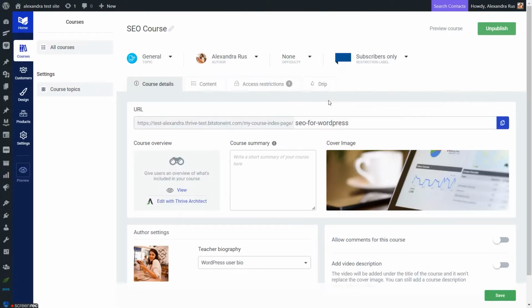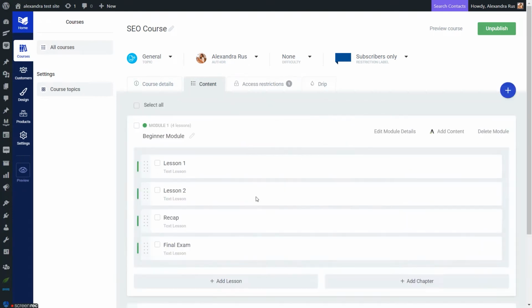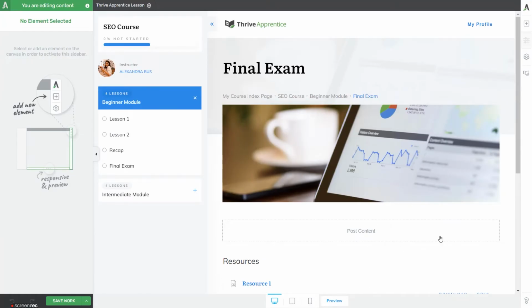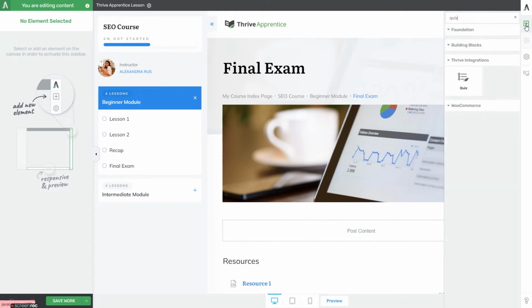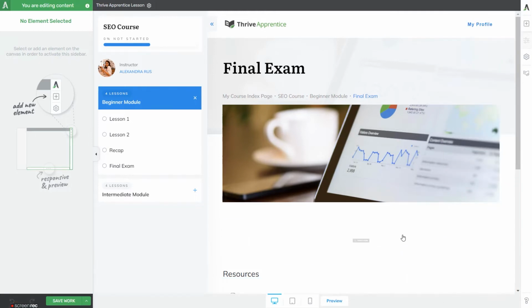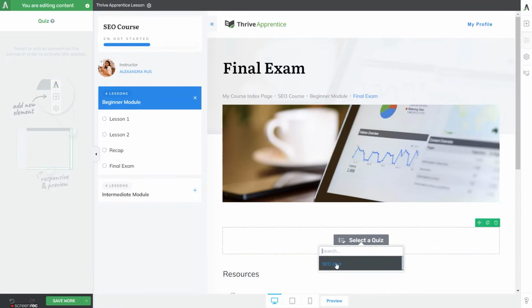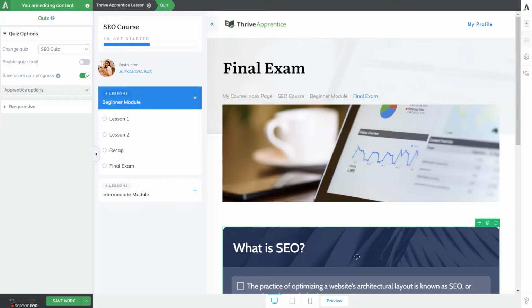This is my Thrive Apprentice course, the one I will be working on, and I have here the last lesson of my first module, called Final Exam. So let's just go ahead and edit it and then use a quiz element in order to display my quiz. I'm just going to open the right sidebar list of elements, look for the quiz one, and just drag and drop it wherever I see fit. Now let's go ahead and select the quiz, and that's pretty much done.